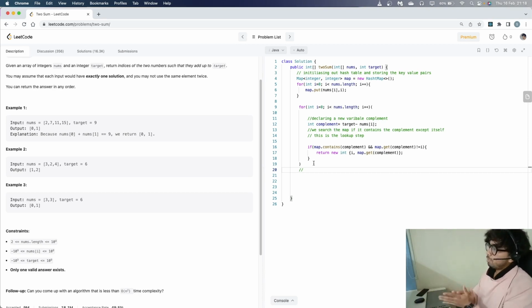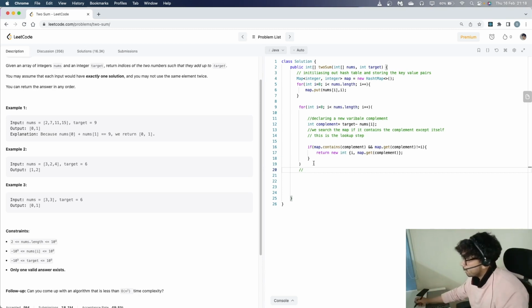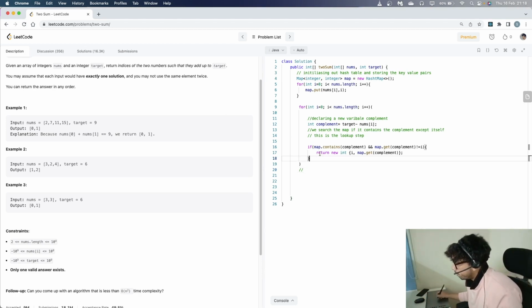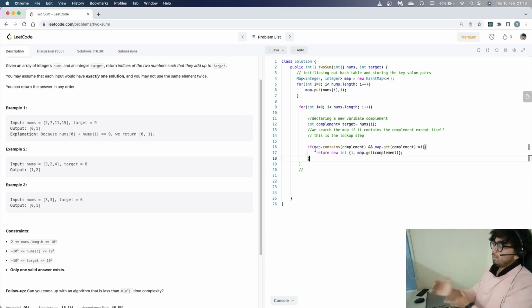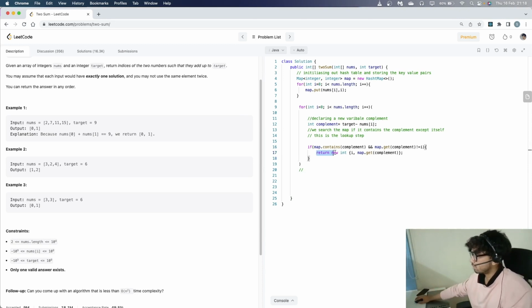ओके, तो हमने क्या किया यहाँ तक कि हैश मैप को पूरा सर्च कर लिया. भाई मुझे वैल्यू मान के चलो मिल गया. अगर मिल गया तो मैं इस रिटर्न स्टेटमेंट से उस करंट एलिमेंट का इंडेक्स और जो कॉम्प्लीमेंट है टारगेट माइनस नम्स ऑफ आई उसका इंडेक्स रिटर्न कर दूंगा.